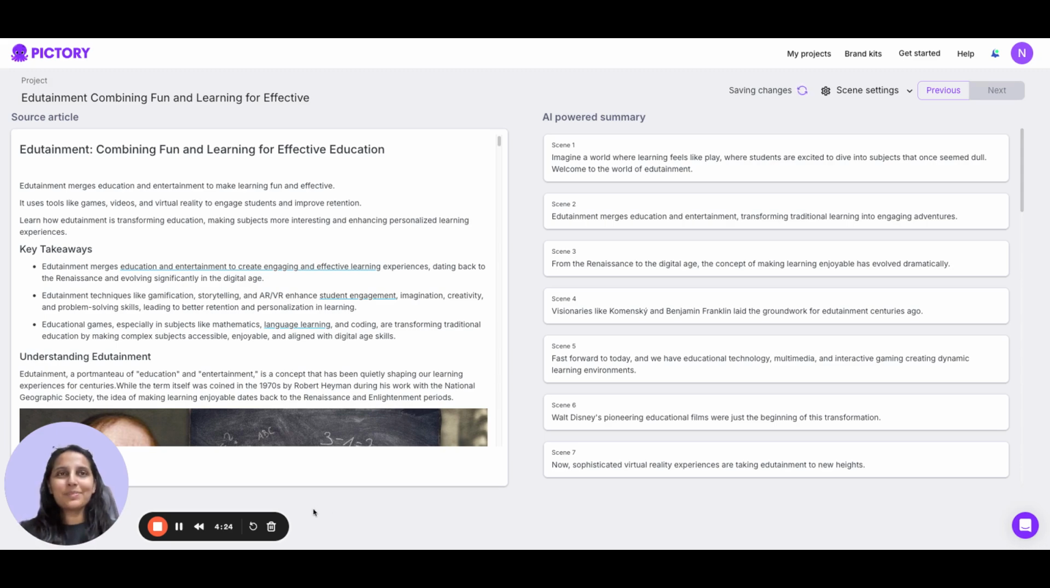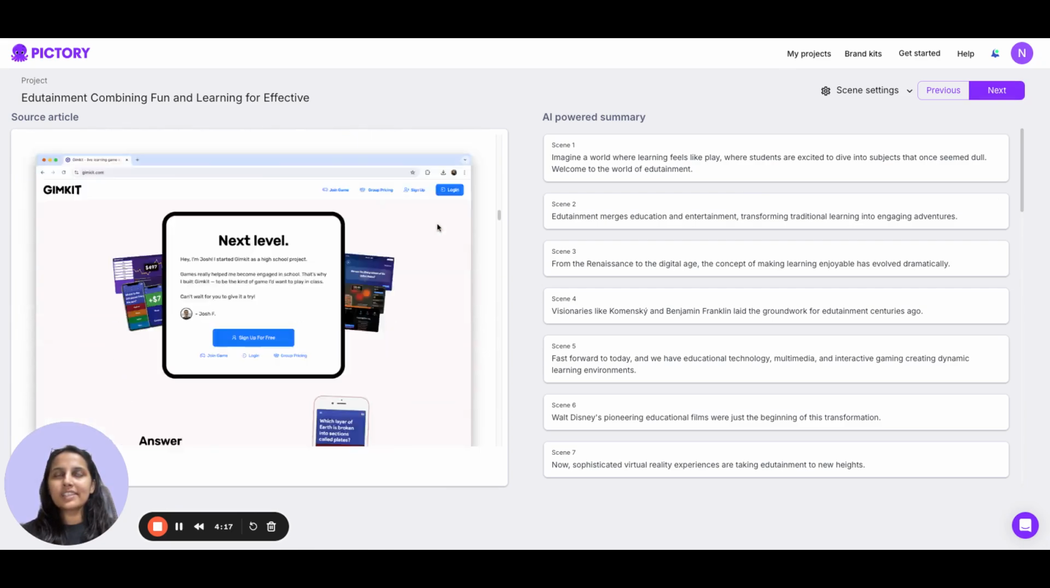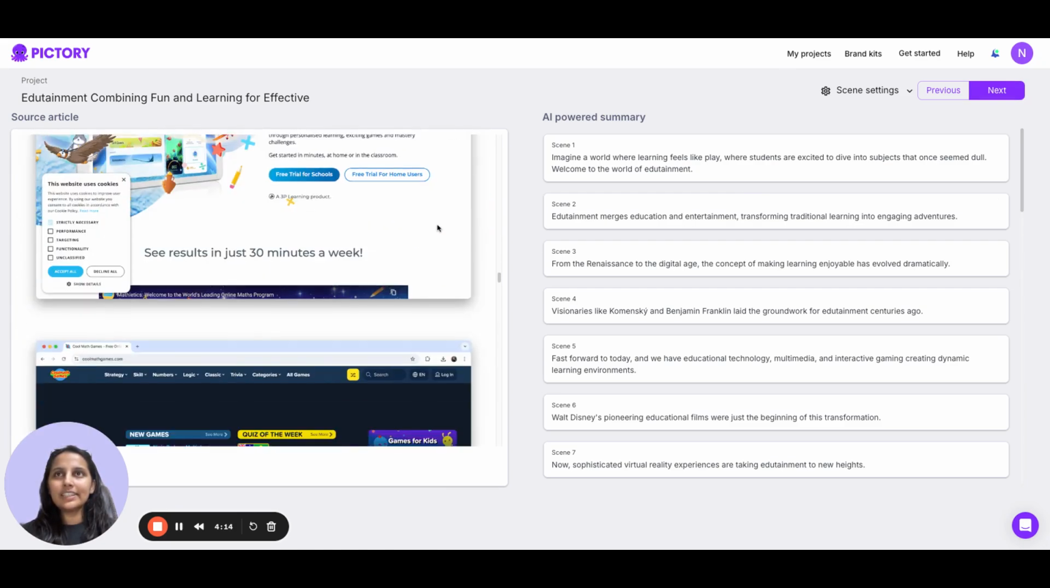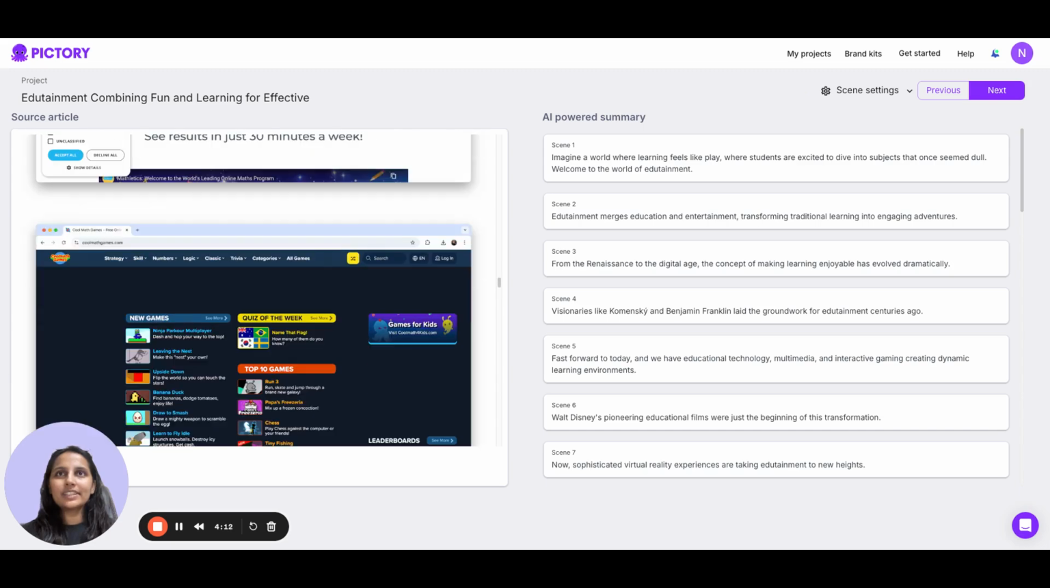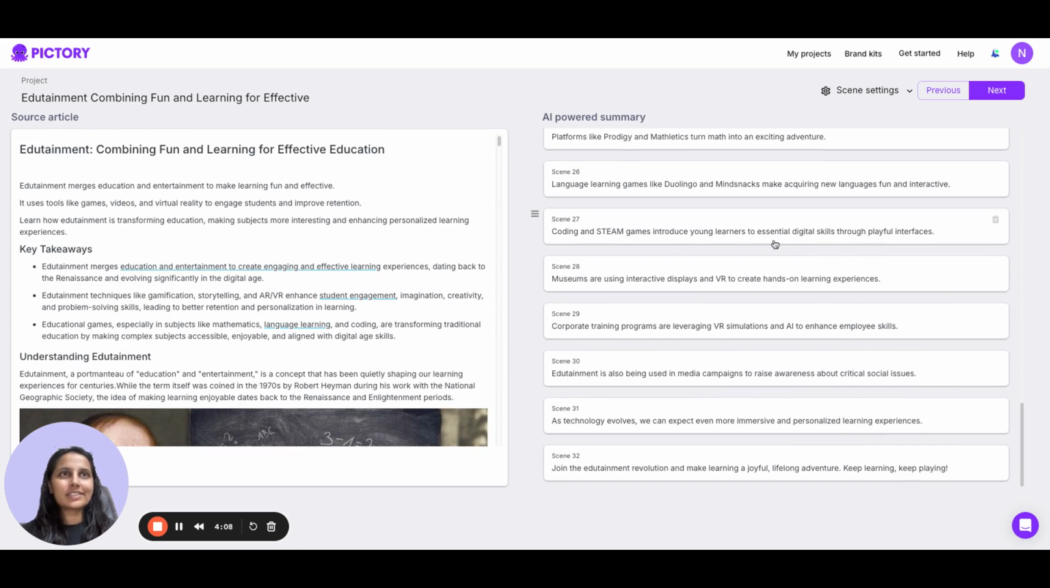Right, so my script is ready. So what it has done is that it's taken this super long article with all its images and visuals in the article and has converted that into this really crisp and short script.